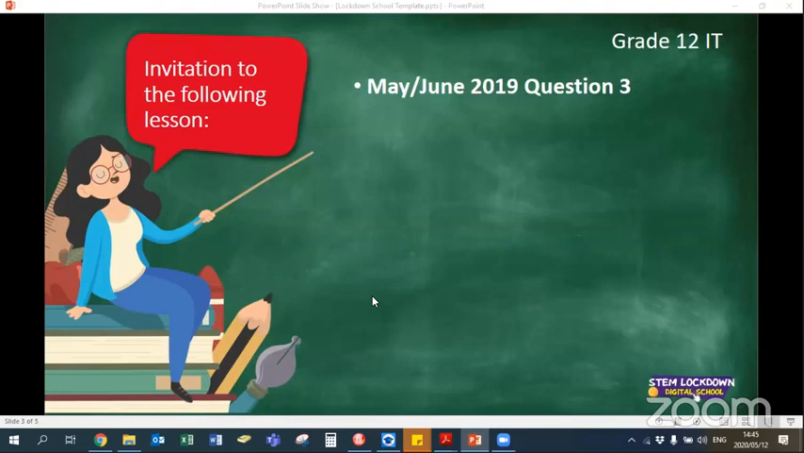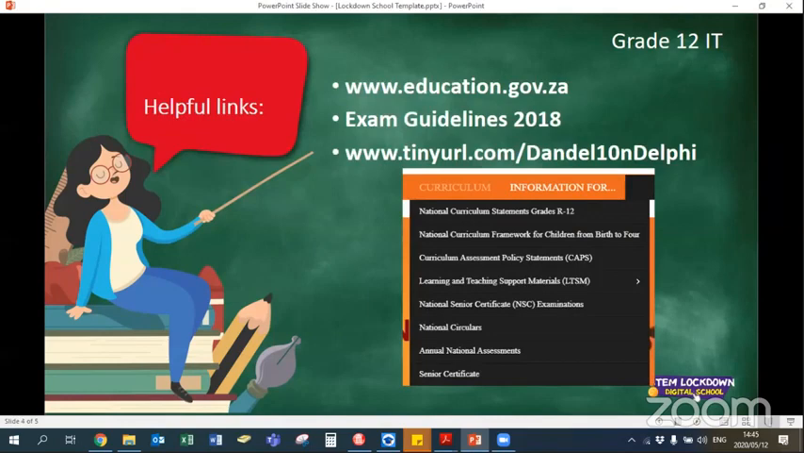This is our OOP question. We are going to look at the May-June 2019 question 3. So same time, same link, and please try it tomorrow so you guys can give me some lovely answers. And remember to follow these links, and you can download the past papers from education.gov.za.